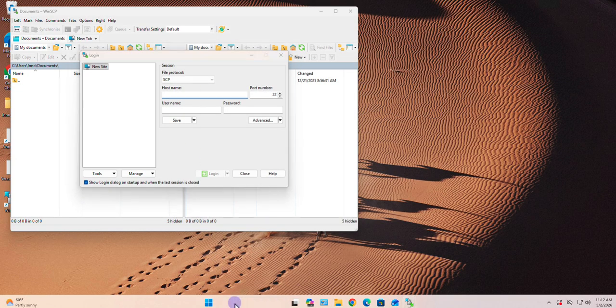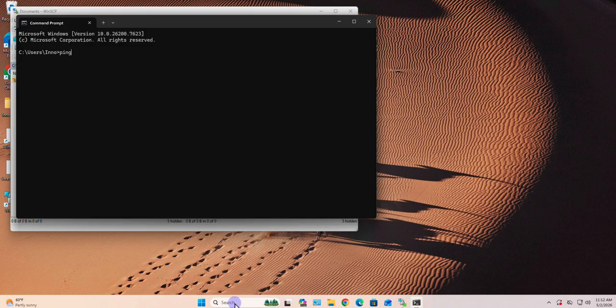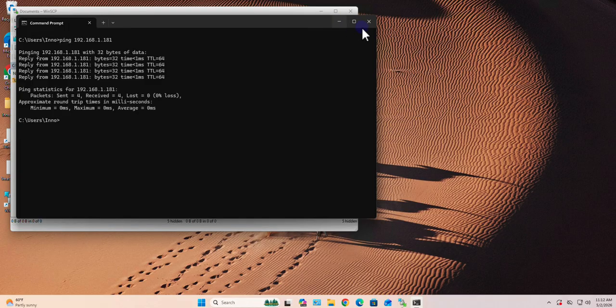You can also try and see if you can ping it first. Open the command prompt, ping the IP, which was 192.168.1.181. So let's see if we can ping it. Ping 192.168.1.181. So we do see that we're able to ping the Arch Linux device.